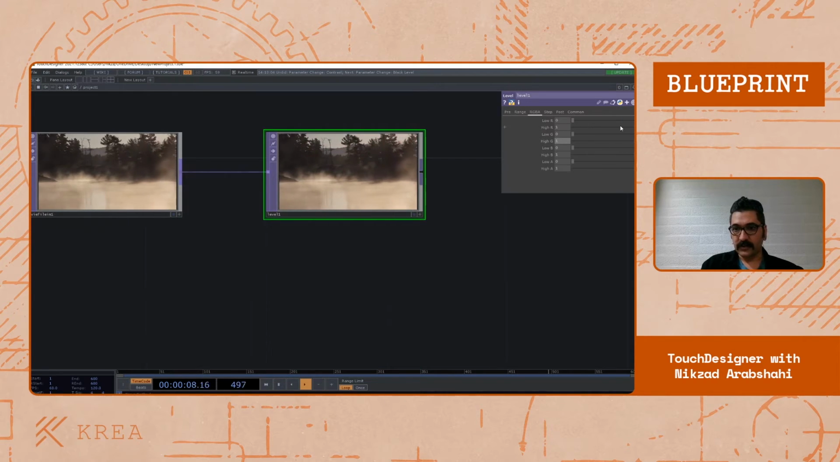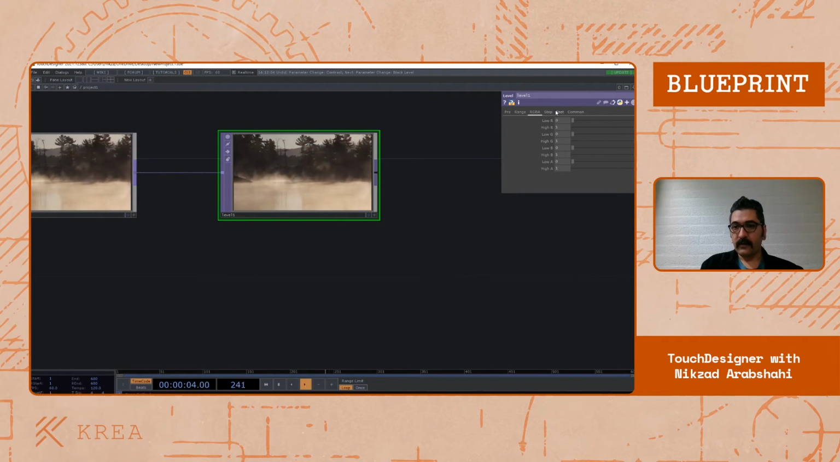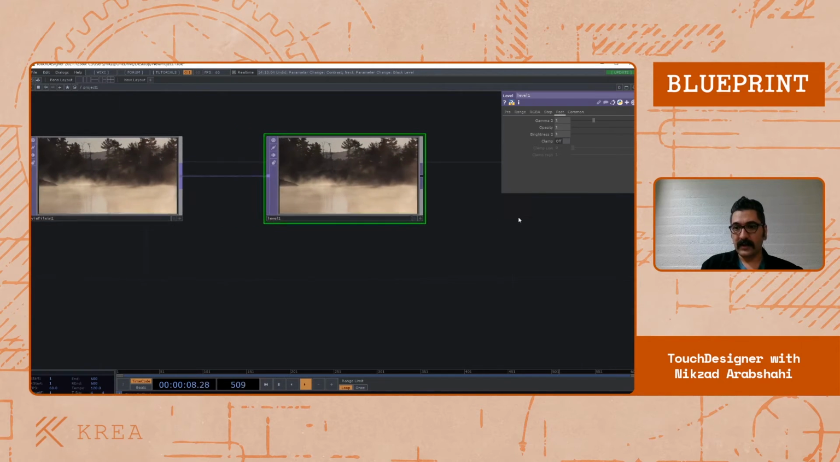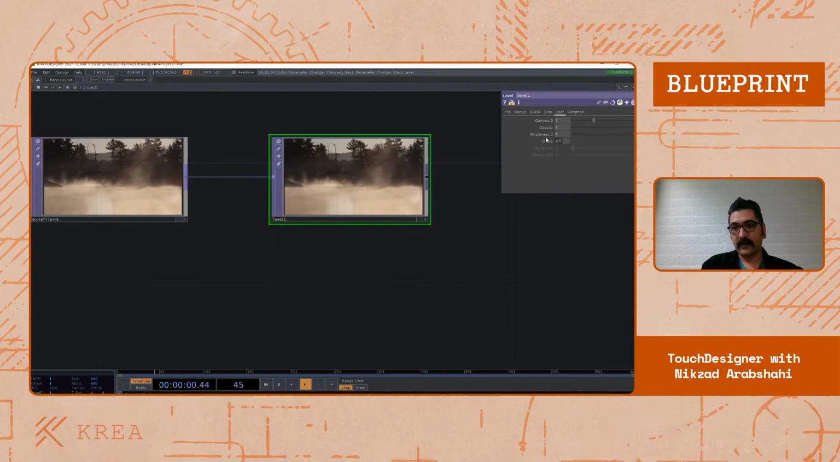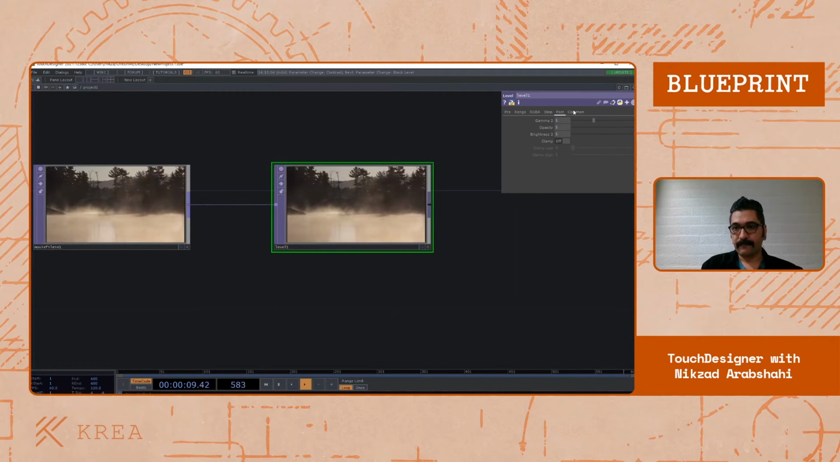For instance, you can rearrange the red by adding more red, or decreasing the amount of red in this channel. And in the post page, you can access the opacity, gamma and brightness, and that's super useful. You can easily change the opacity of this specific file.